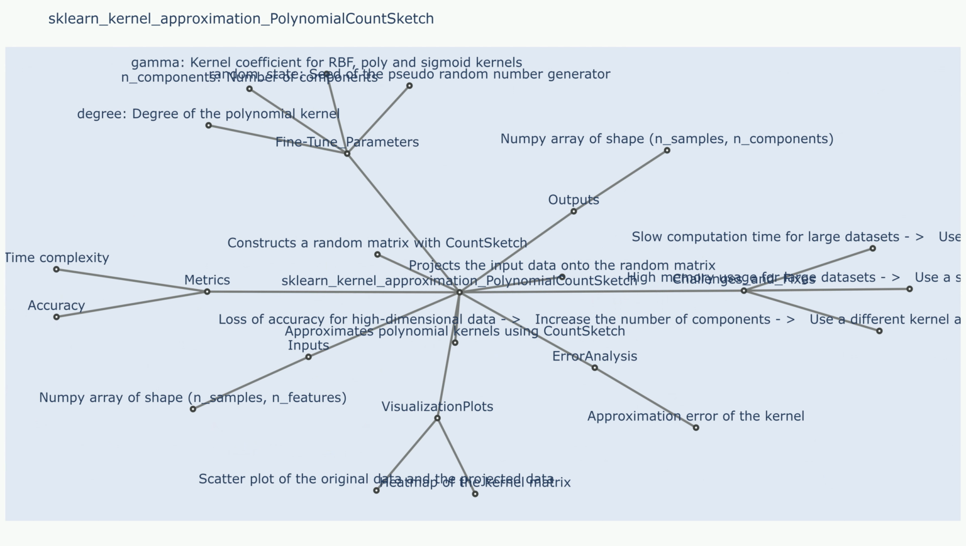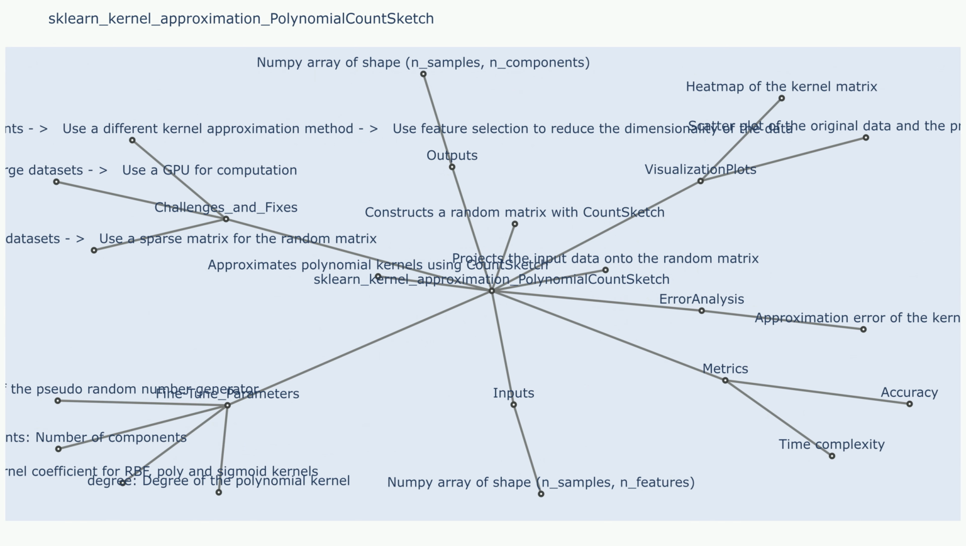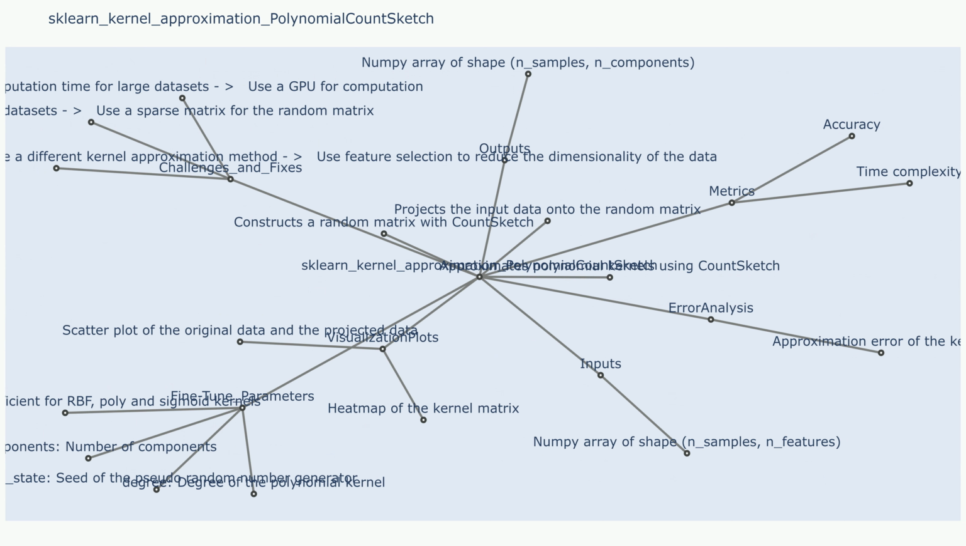Outputs. Transform. This output is the transformed data after applying the polynomial count sketch feature map to the input data. It is a NumPy array with the same number of rows as the input data but with a different number of columns. The transformed data can be used for various machine learning tasks like classification or regression. Fit. This output returns a fitted polynomial count sketch object. This object contains the random projections used for transforming the data, which can be reused for transforming new data points using the same feature map.